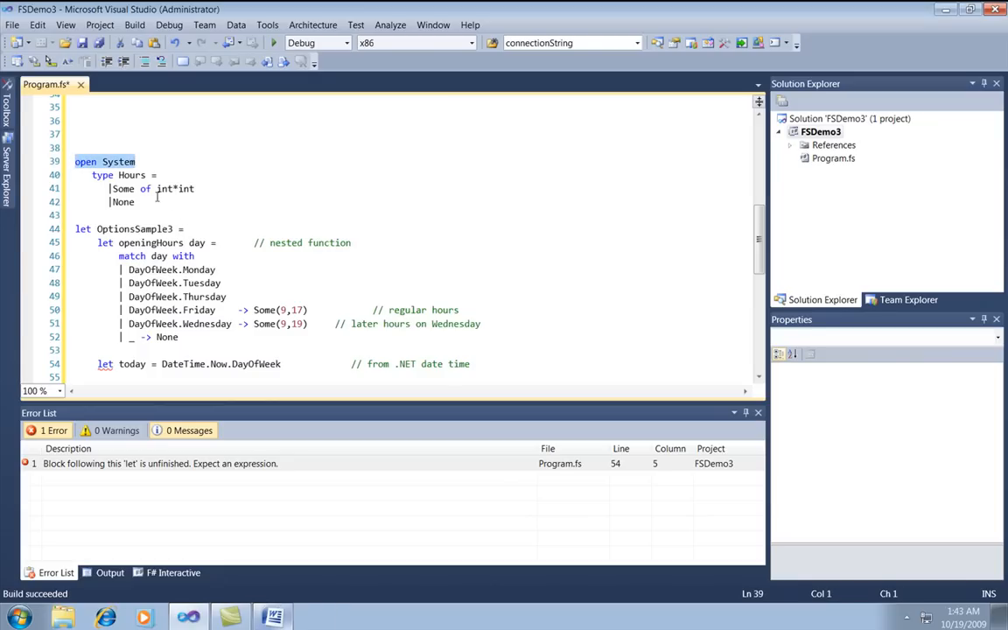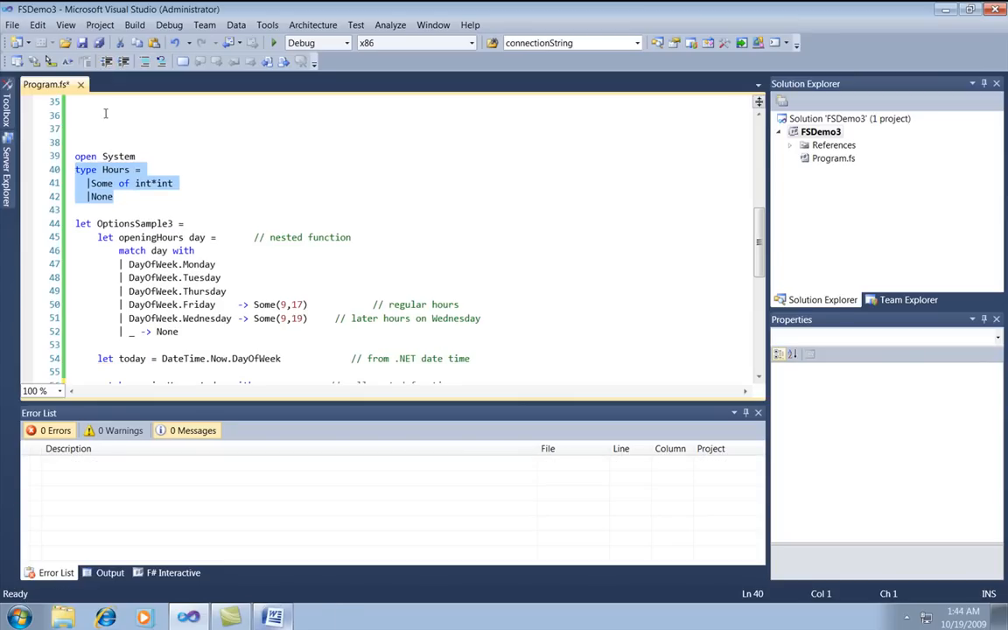And then the next thing I have is a discriminated union here. Actually, that doesn't need to be indented like that, although it doesn't hurt. Okay, so this is a discriminated union. The name of it is Hours, and it can take on two values, either Some or None. And Some is a tuple of two integers.